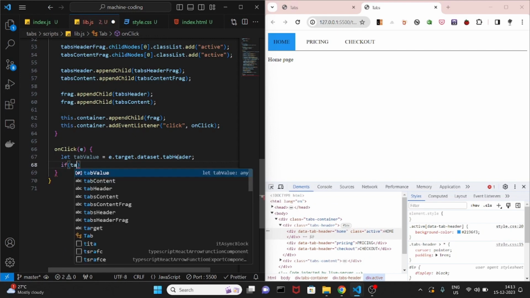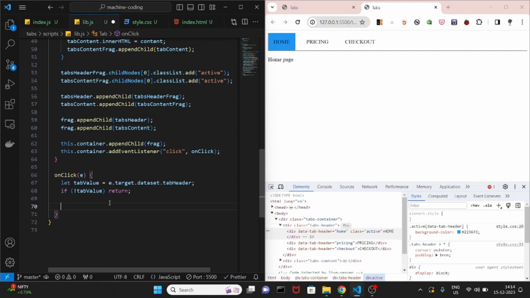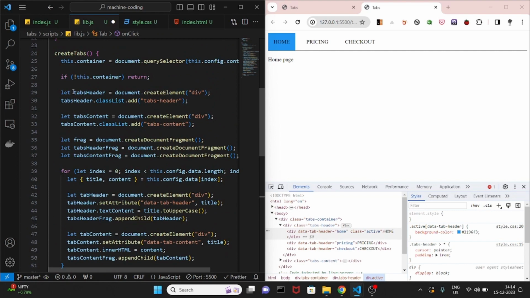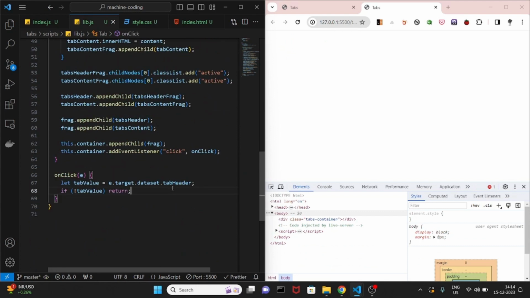And if the tab value is not there, then I need to return because I don't want to register for other places. Suppose the user clicks somewhere else, we don't want to listen for them. We just return. But if that is not the case, we'll get a tab value. Instead of doing a document query selector again, when I'm declaring tabs header, I'll add this dot tabs header so I can access it later in the code below. Same for tabs content, I can make it this dot tabs content. Now I can access them here.